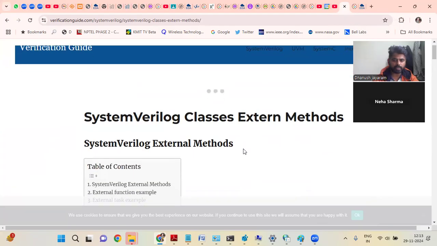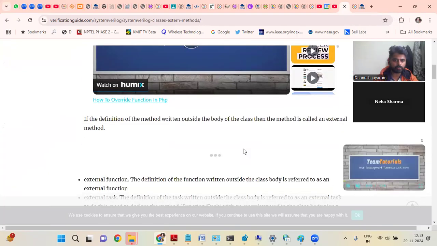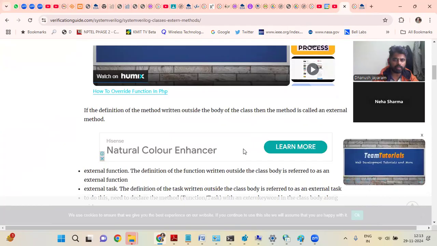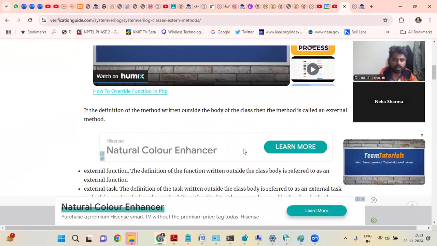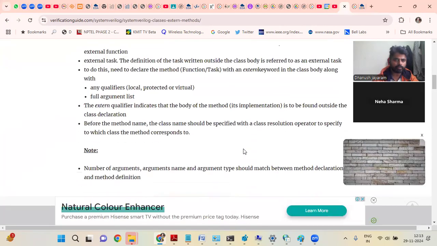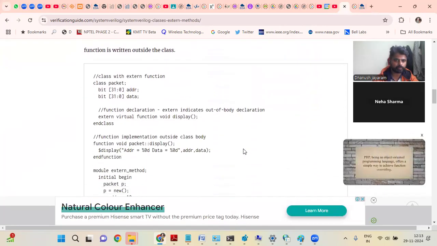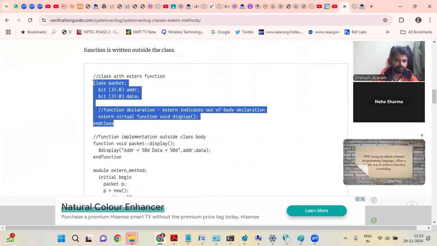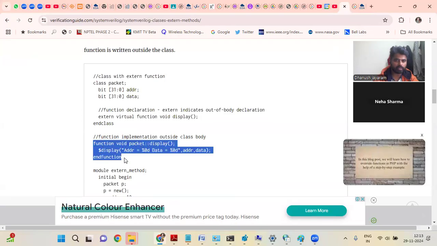SystemVerilog external methods. If the definition of a method is written outside the body of the class, then the method is called an external method. The class is completed with end class. The method we are writing here is outside the class. This is possible only with the help of the scope resolution operator.